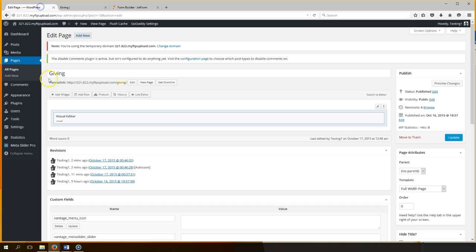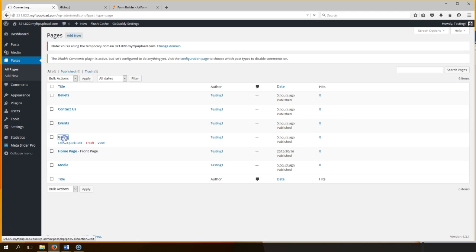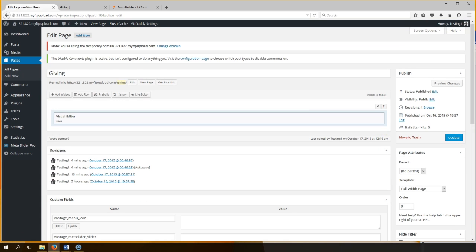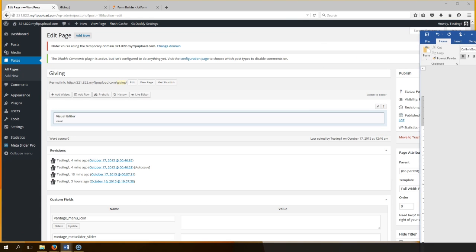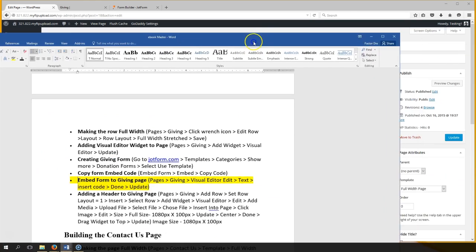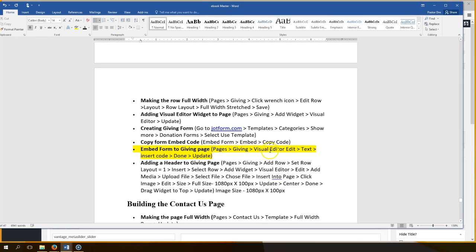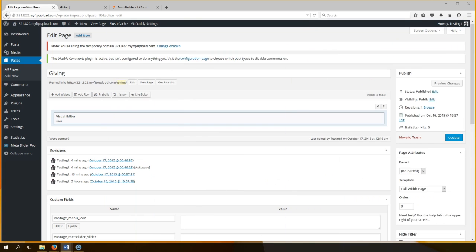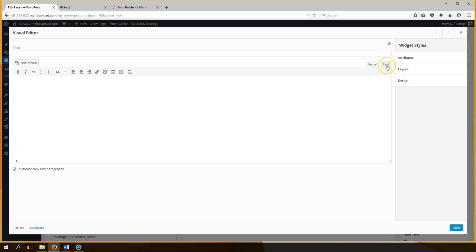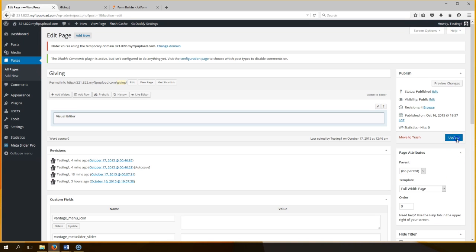You want to go back to your website, and we're going to go to pages. We're going to go to giving. And let me show you the step we're on in the ebook so we can be on the same page. So right here, pages, giving, right there. Okay, then we're going to go to visual editor. Boom. Click on edit. Click on text. Insert the code. Right click, paste. Hit done. Hit update.